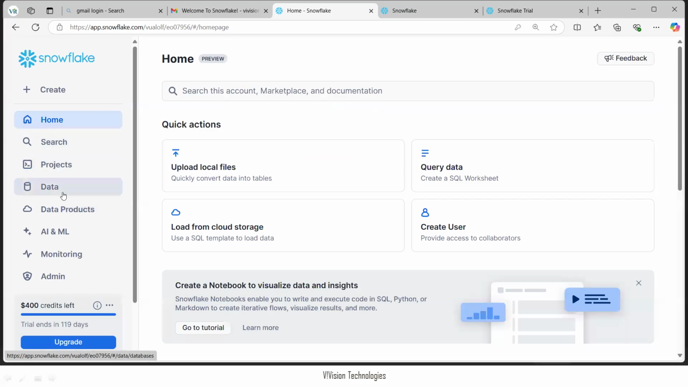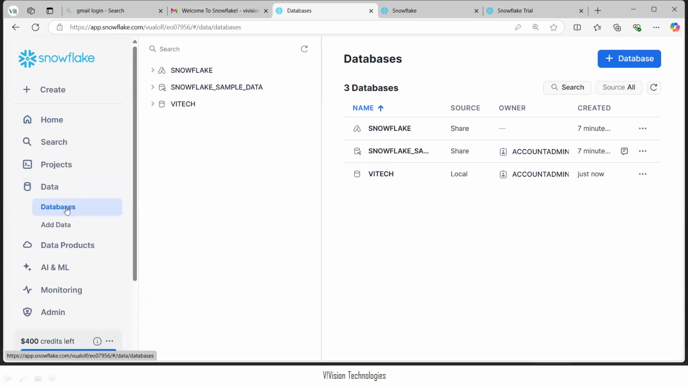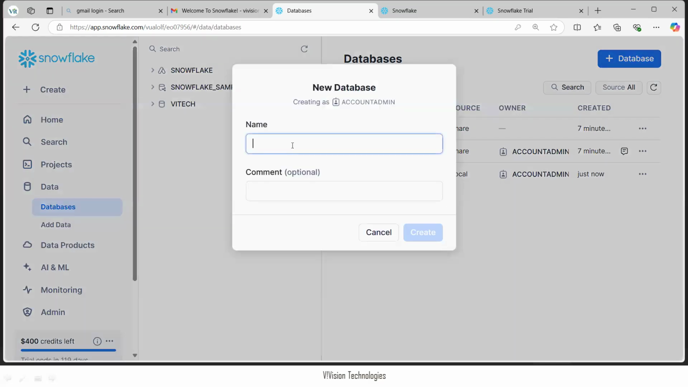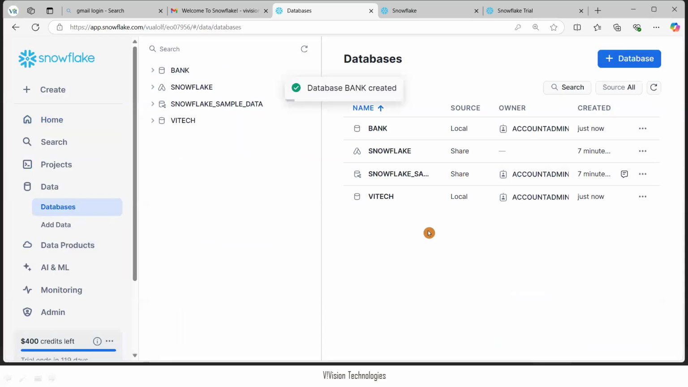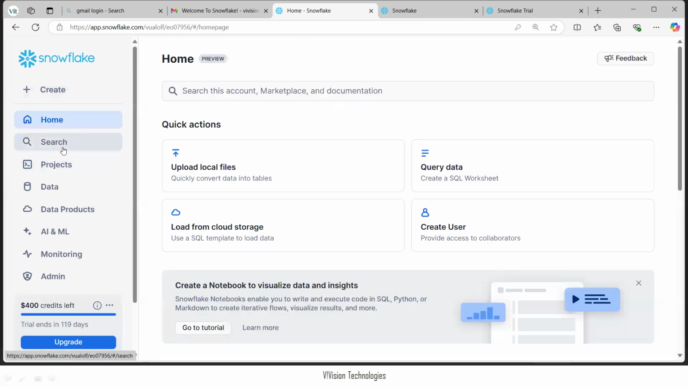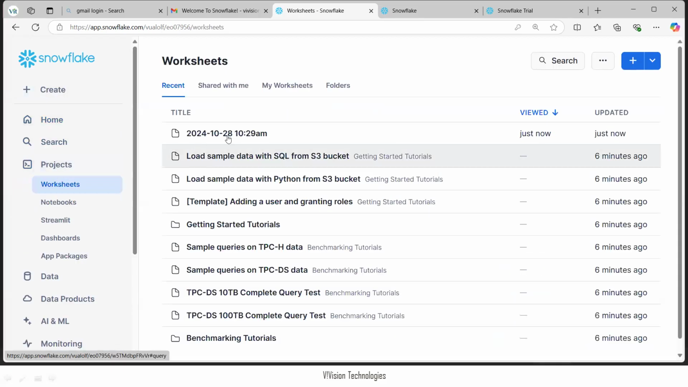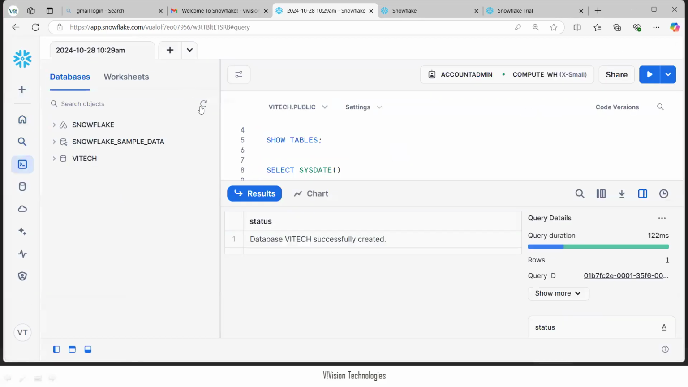Here you can see data, databases. I want to create a database. Yes, just provide the name. I want to create one more database called bank. Bank is my database. You should know how to write the commands also. Now if you do refresh here, see, bank is there.